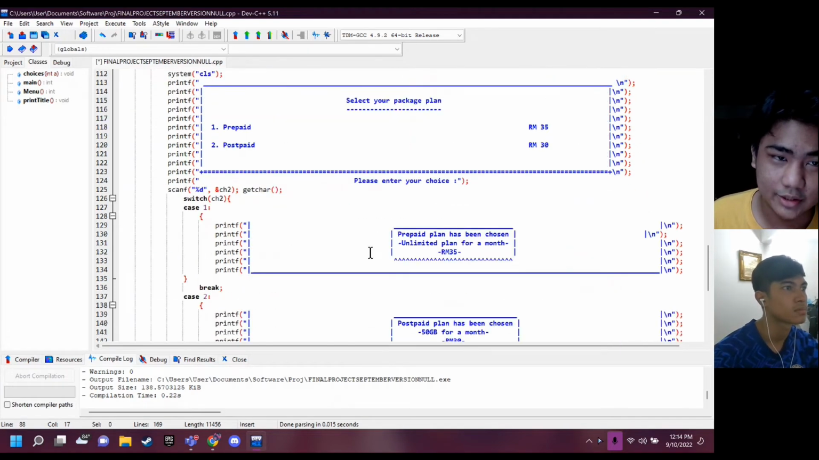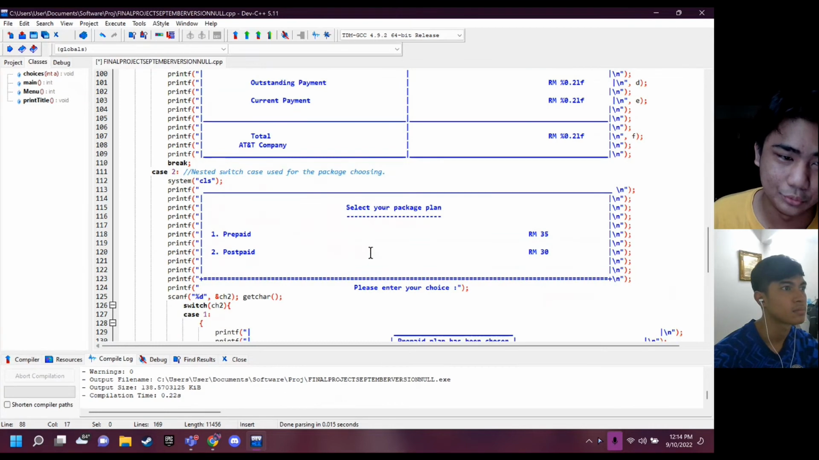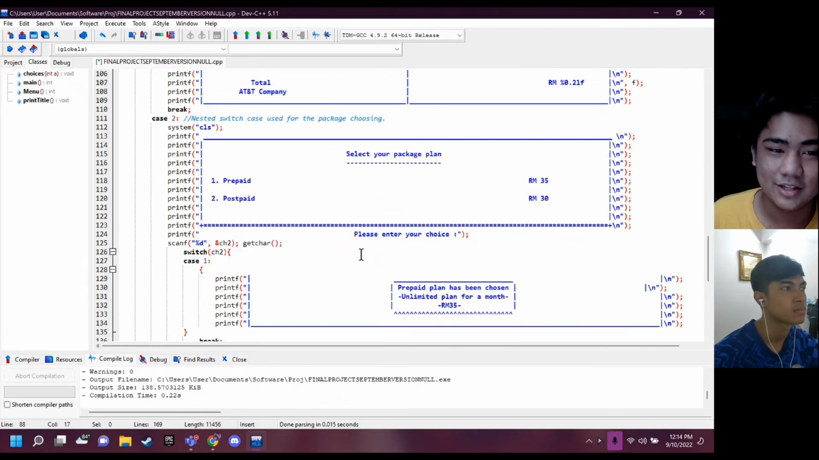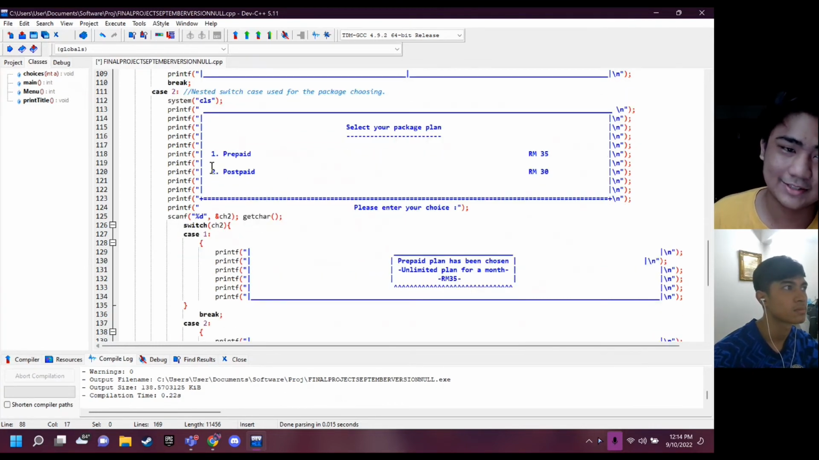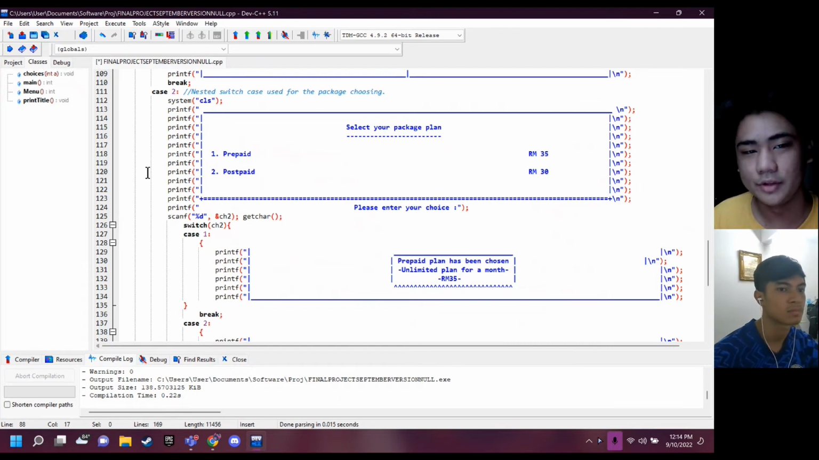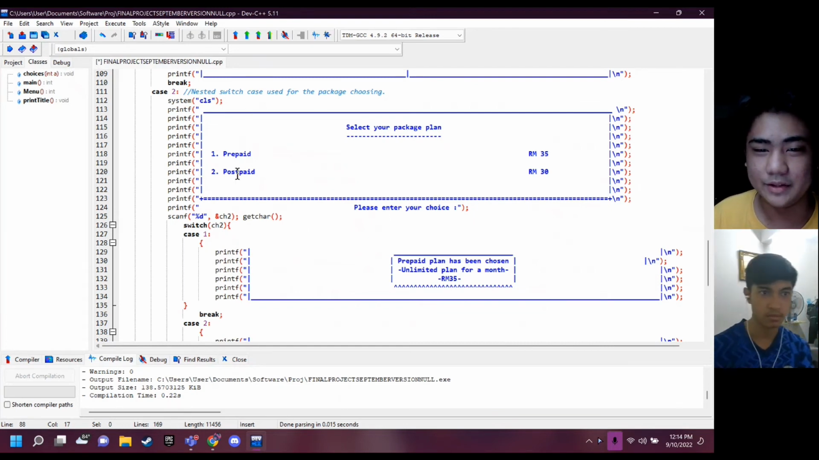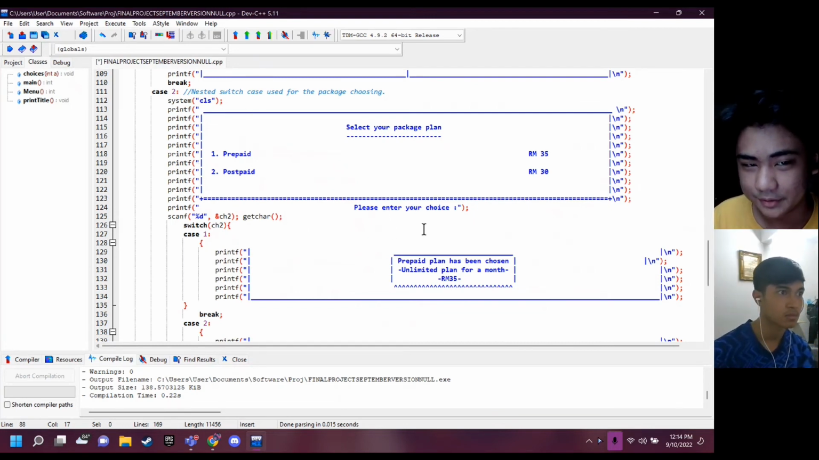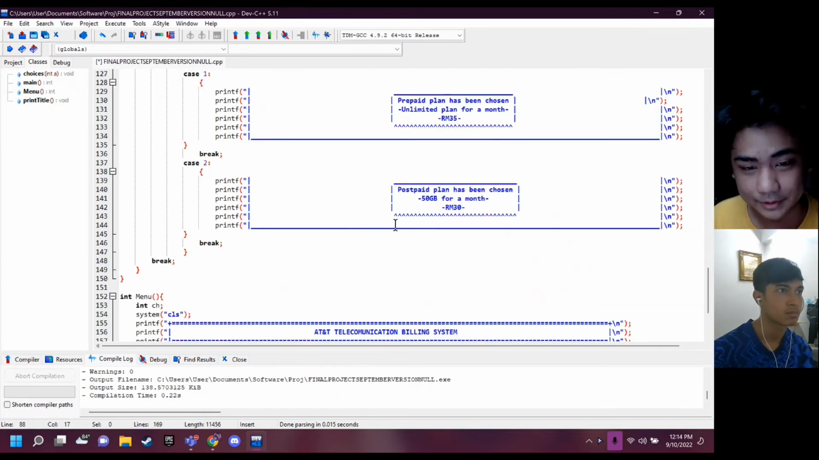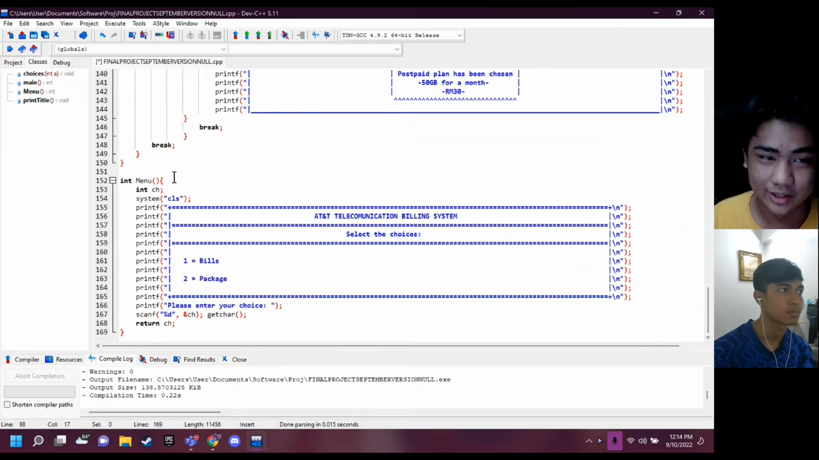And this is case 2, which is the nested switch case, a switch case within a switch case. We have prepaid and postpaid. If you pick number 1, you get the prepaid. If you pick number 2, you get the postpaid. And this is the menu. I put it at the bottom because it was a last minute change.